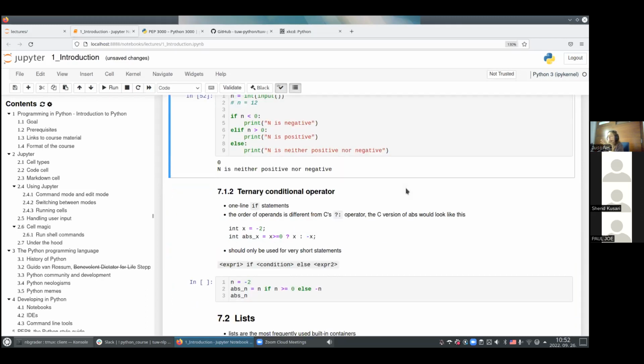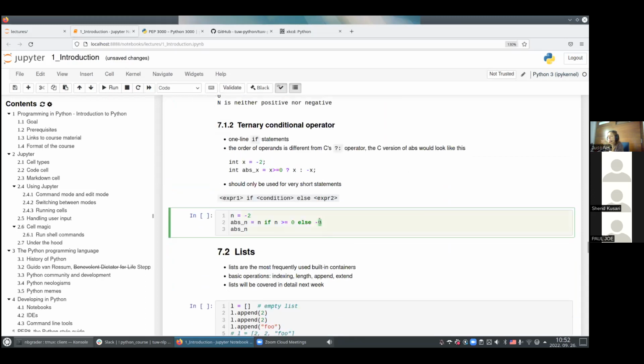We could also do this with one single expression. So there is a ternary conditional operator, but please only use this for very simple expressions. It's similar if you know C, it looks like this in C. And the way it looks in Python is actually different because the order of the operands is different. So this should be the expression evaluated if the condition is met. Otherwise, evaluate expression 2.